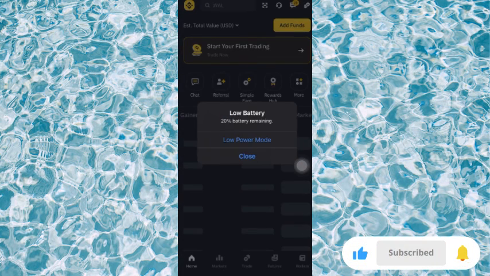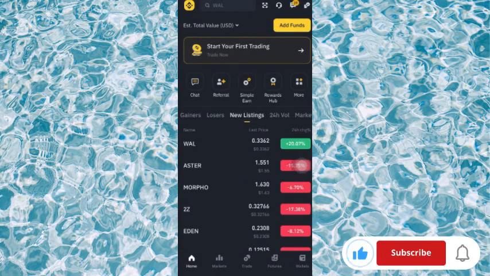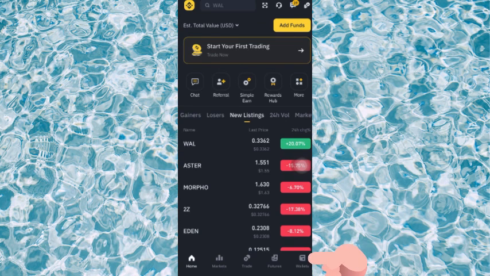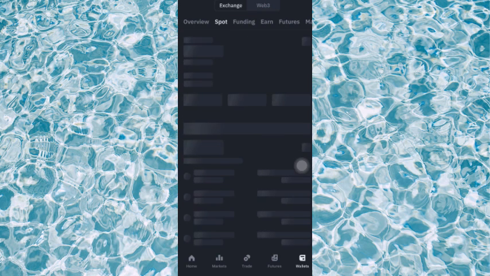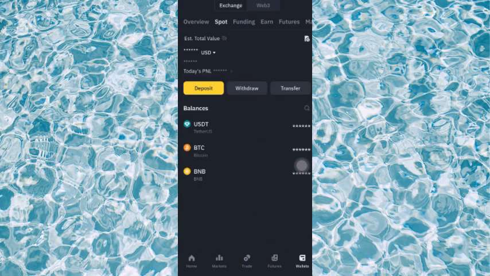Firstly, make sure that your Binance app is updated and also verified so you'll be able to carry out the transaction. The first step is to go over to Wallet. You can see it at the bottom corner on your right. Let me go over to it, go to Spot, and then go over to Withdraw.